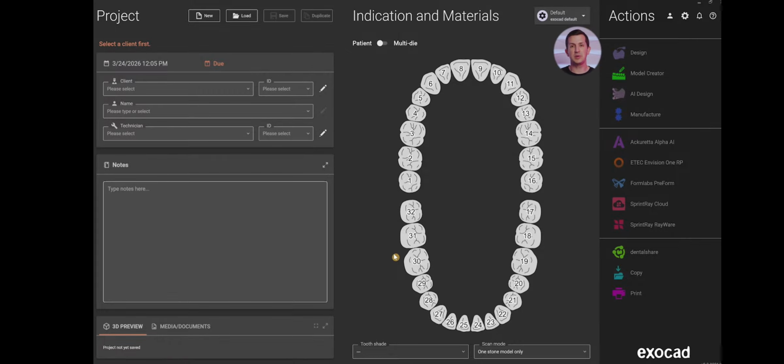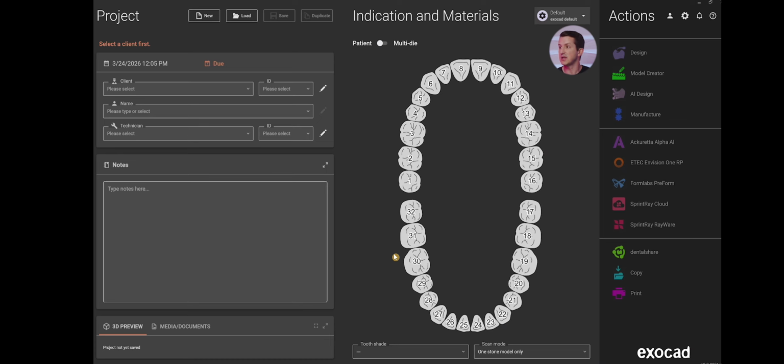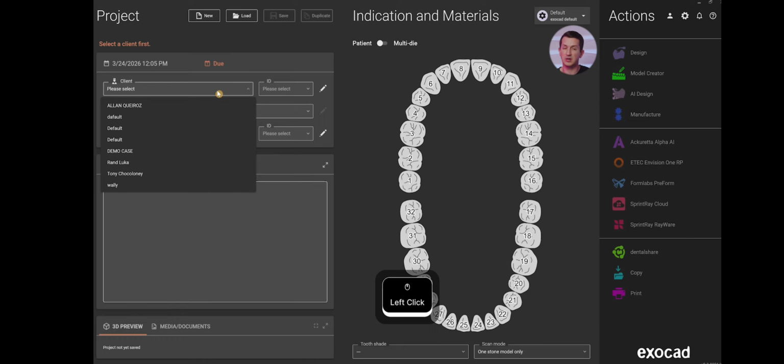So DentalDB is essentially our command center or our prescription center for using the exocad software. It's where we set up a case to tell exocad what type of wizard workflow and options we want to get within our design. So for this one, the first thing we need to do is set up our client.